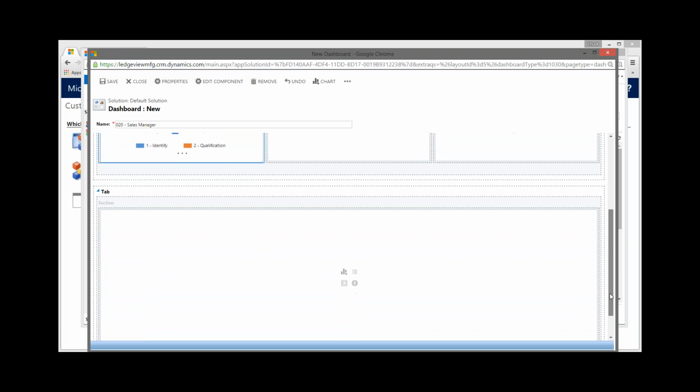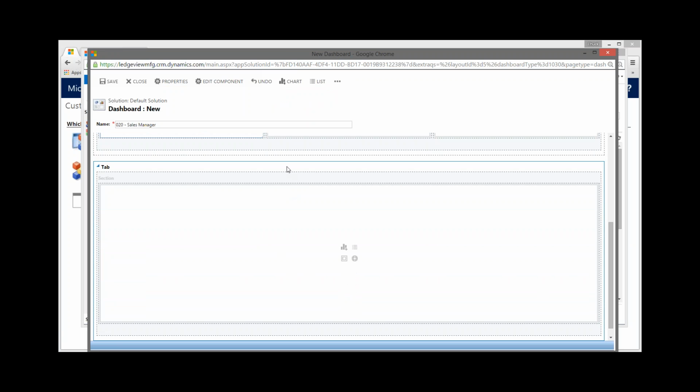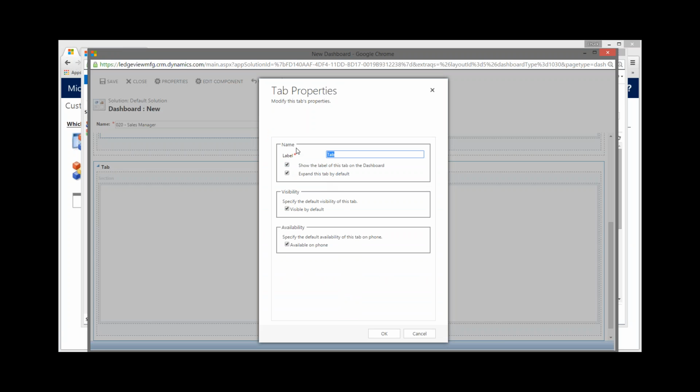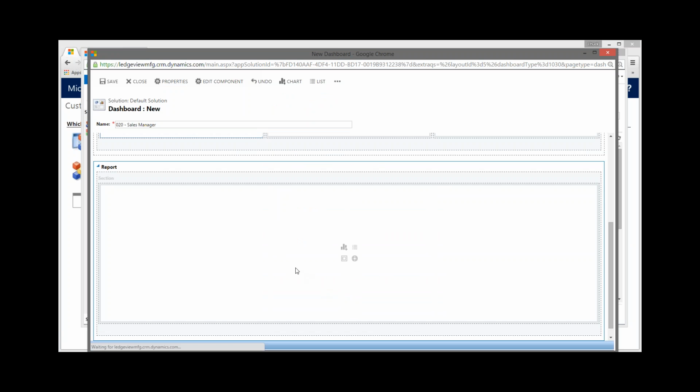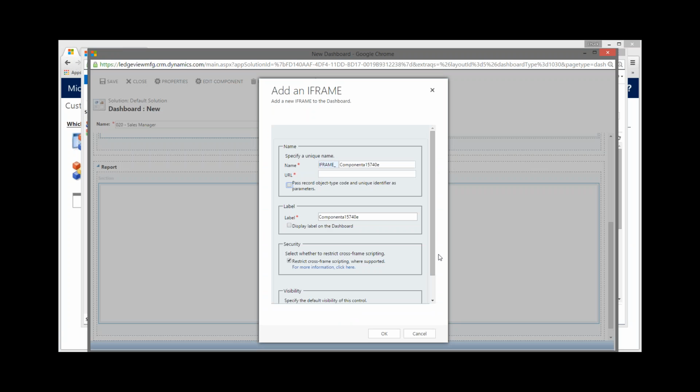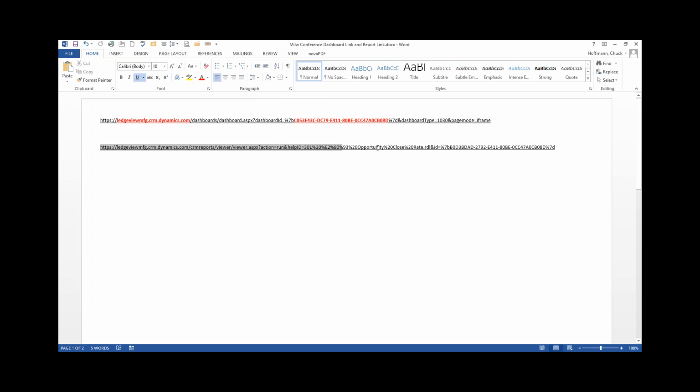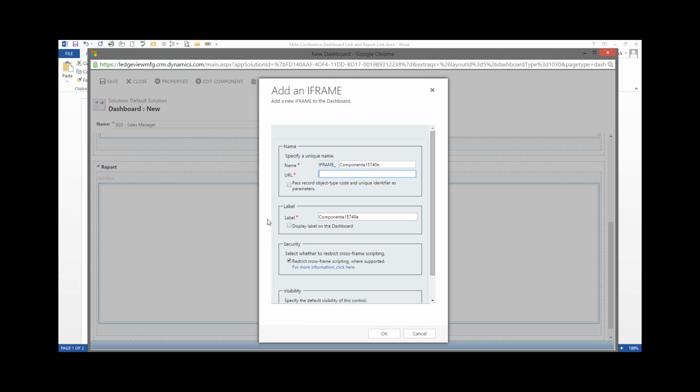So the second thing we want to do is embed our report. So we'll go in, and again, we've got our second tab here now. So maybe this is our, we'll just call it report for expediency's sake here. So now I've got to go in and insert an iframe to put that link that we just created. So I can create an iframe, and I've got to get this link in here. So I'm going to go back to my Word document quick, grab this link, and jump back into CRM and paste that in.